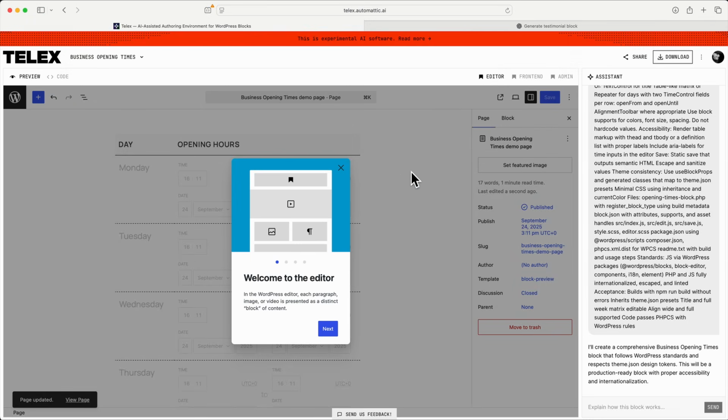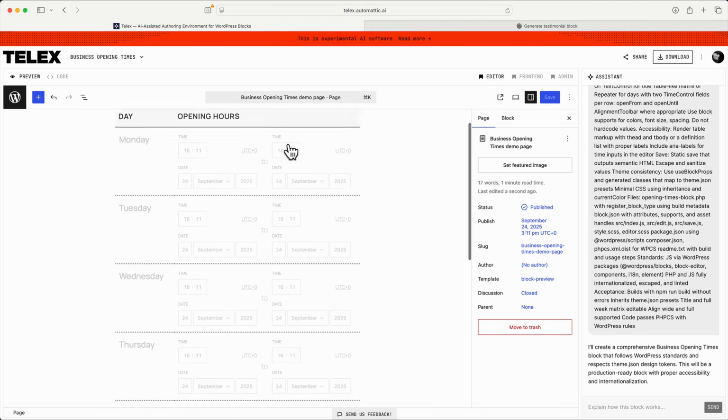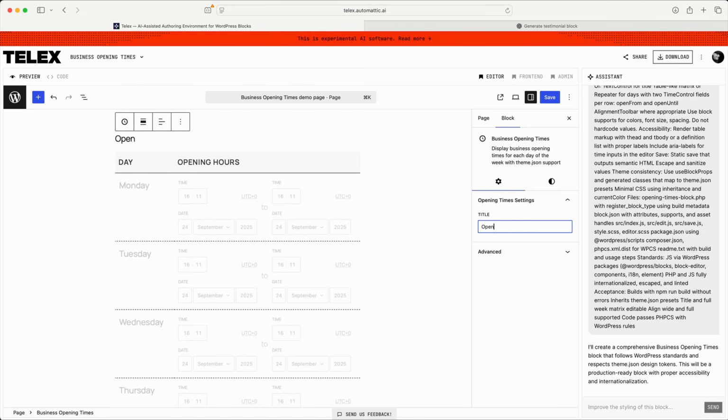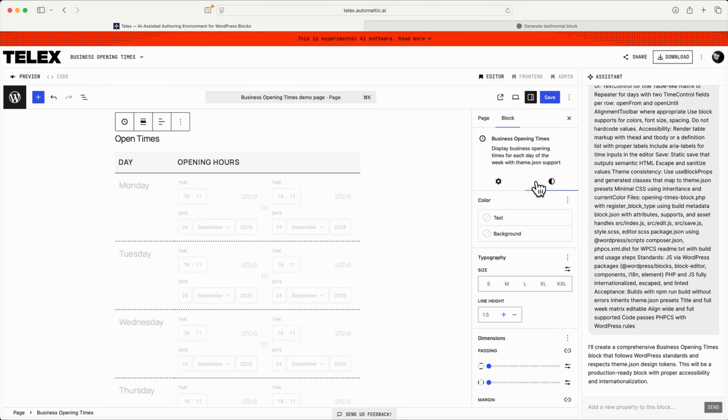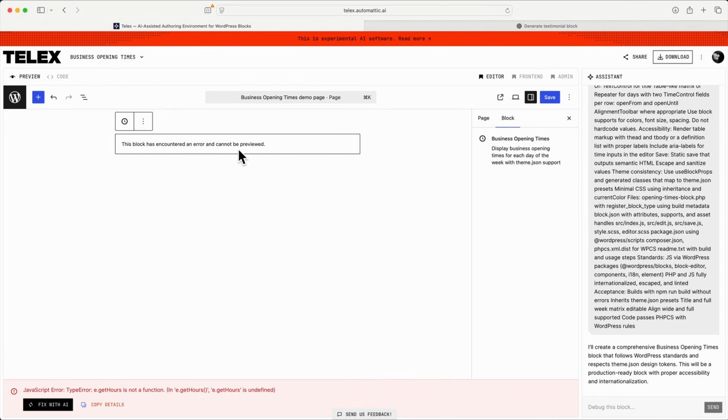Okay, so that seems to have finished. I'm just going to close that down. So we've got opening times, Monday. Let's have a look at these settings. Title. Say open times. Okay. Now we don't seem to have any settings here. Maybe I've got to click on. Okay, we're going to say 9. Block encountered an error. Okay, so this didn't kind of work.